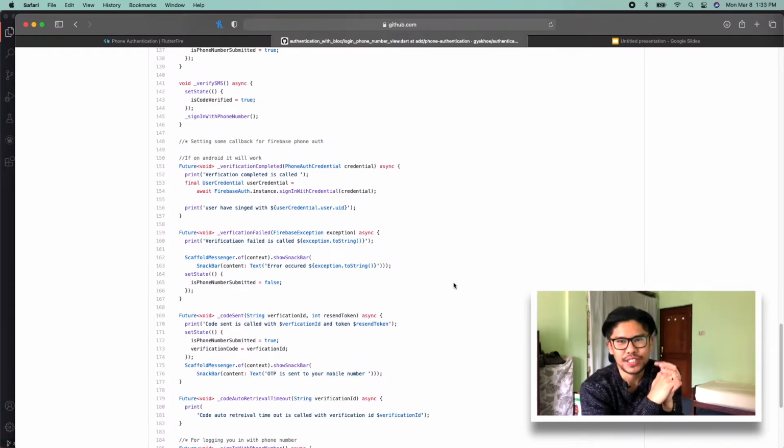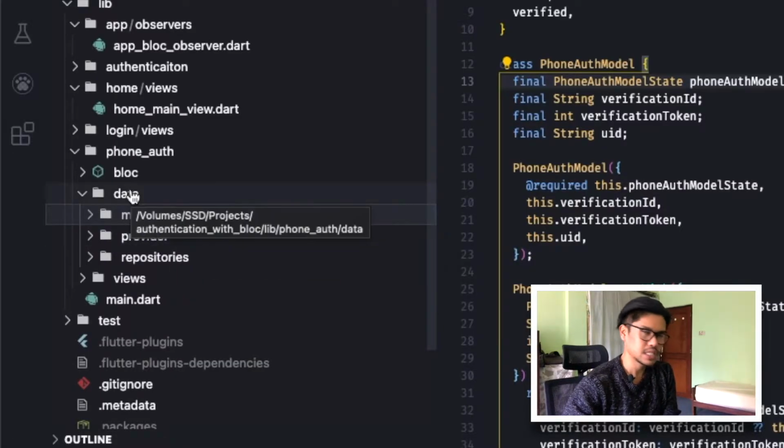Now that we have seen the implementation of Firebase phone authentication in our Flutter application using a Stateful widget, let's dive into the same implementation using the Flutter Bloc. Okay, let's look into our code. We'll start with the data layer.